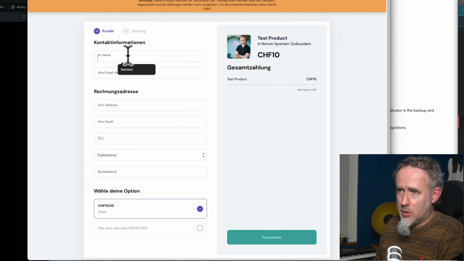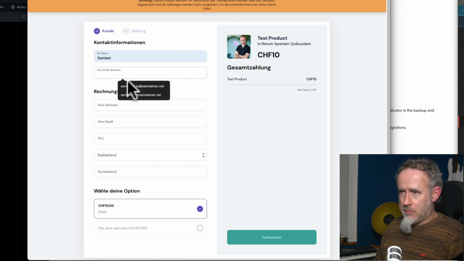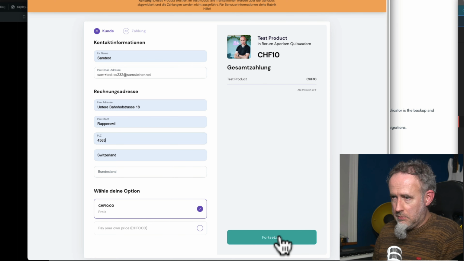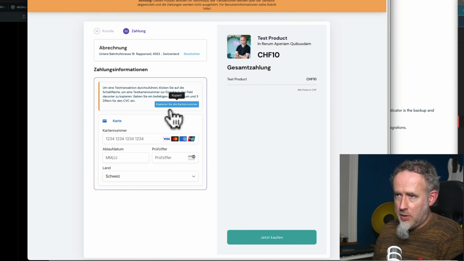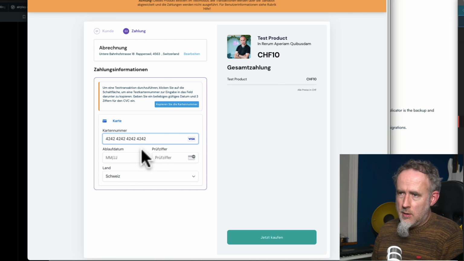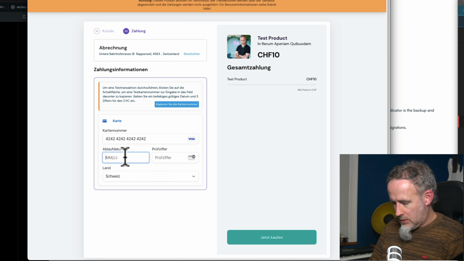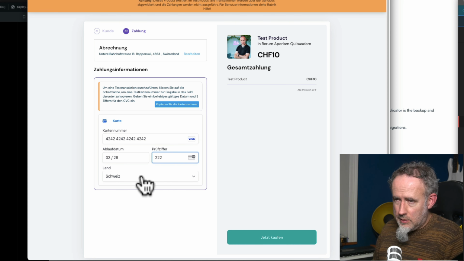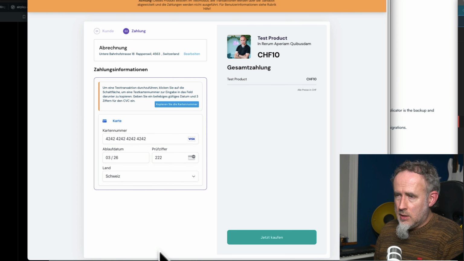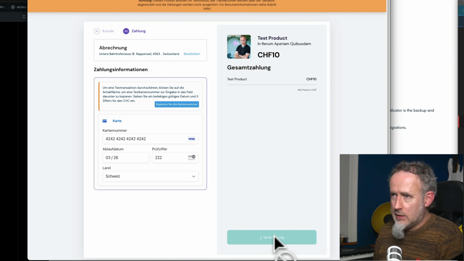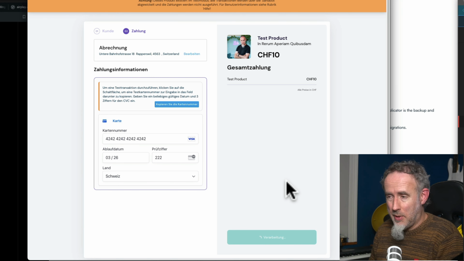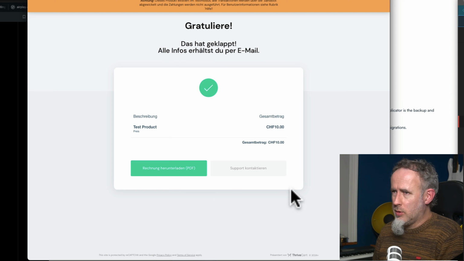It's still in test mode, so I can fill in anything here. So I choose the cheap thing. I copy the credit card number. It's just a test credit card. Enter something here, it doesn't matter, for the test order, and buy. So now I should have an additional user added to my WordPress. So this order went through.